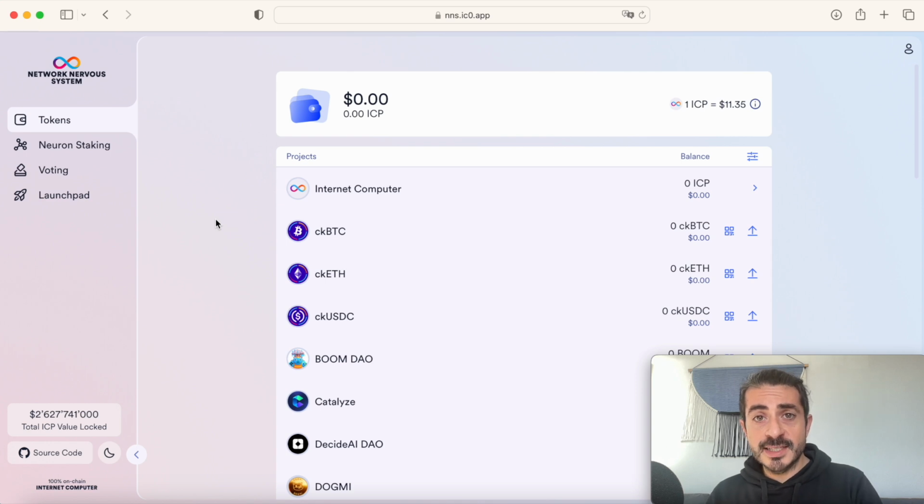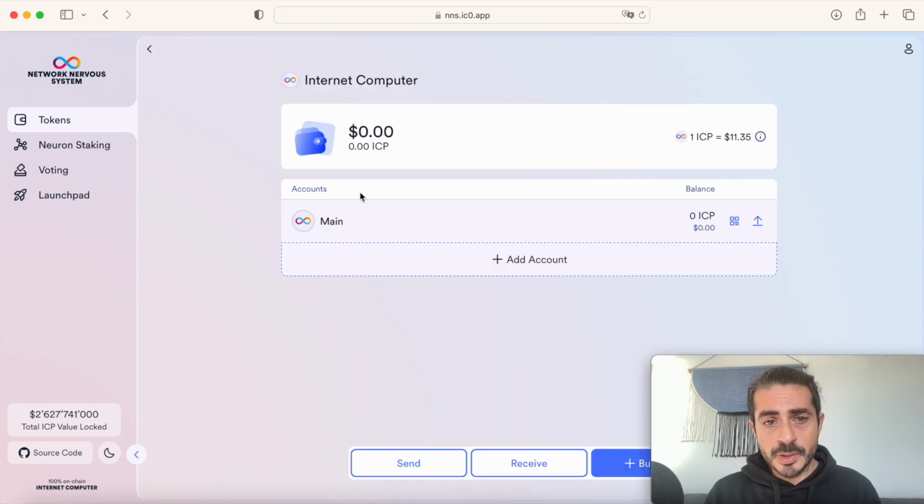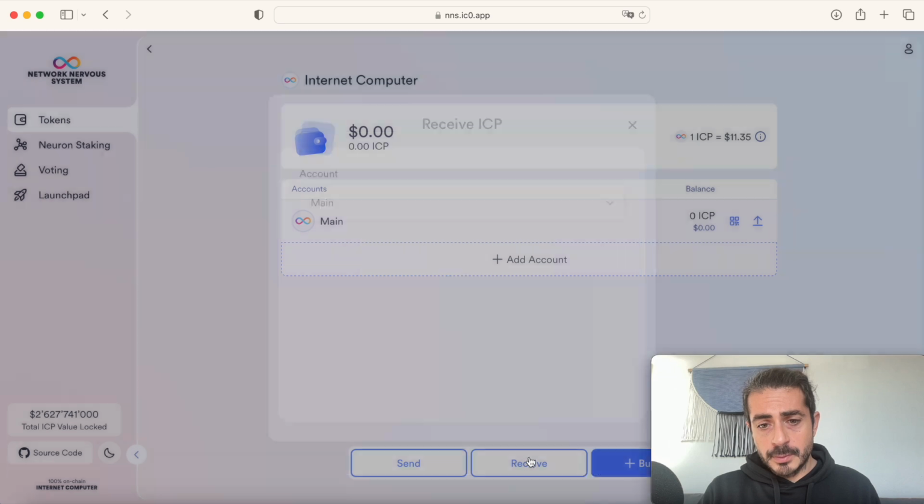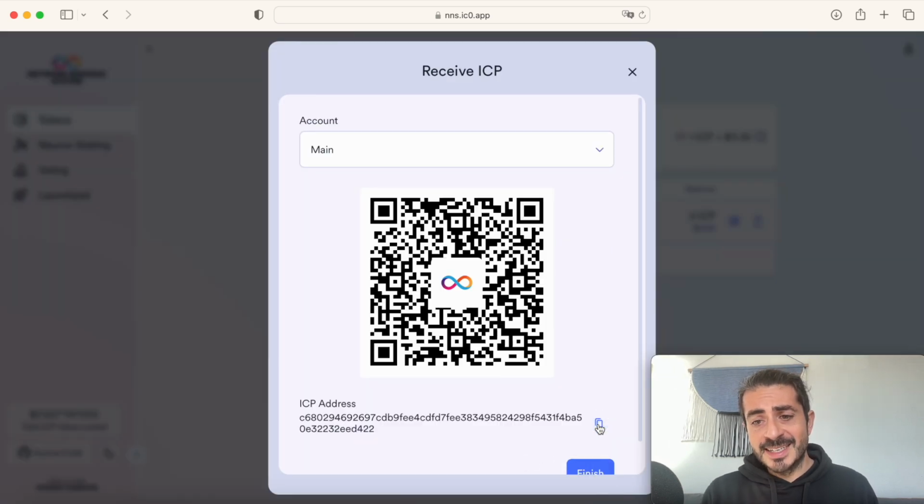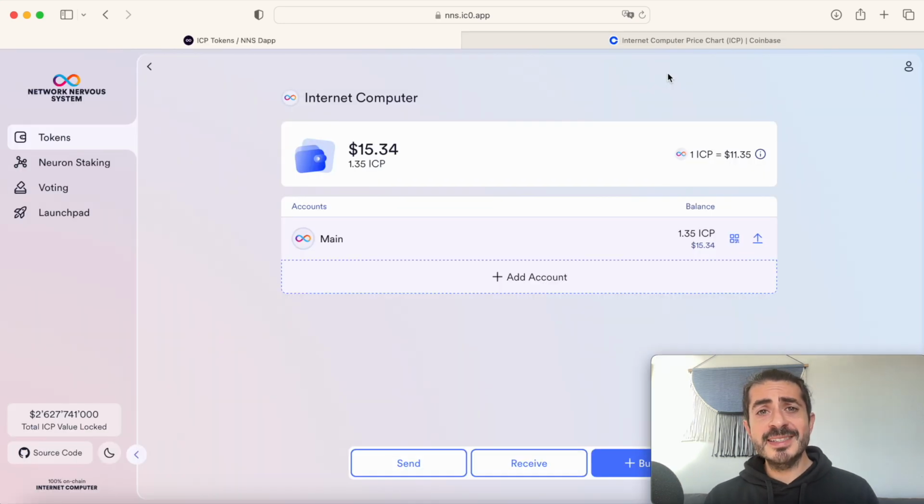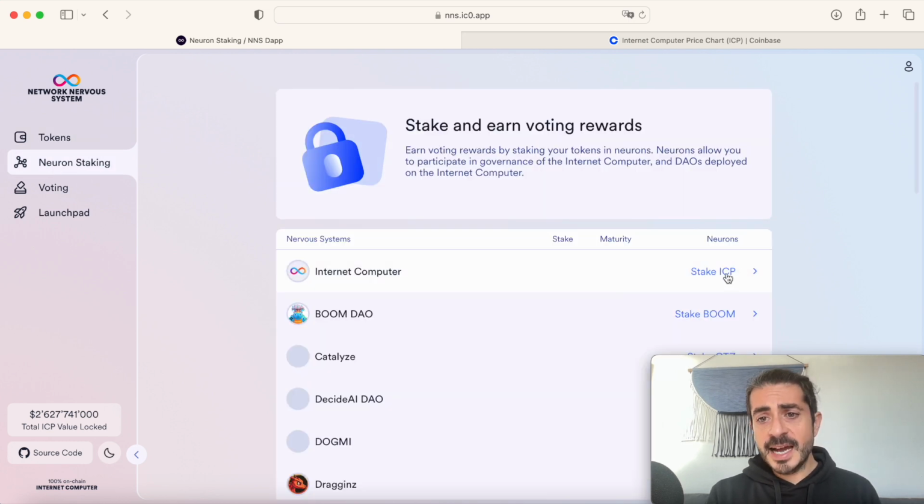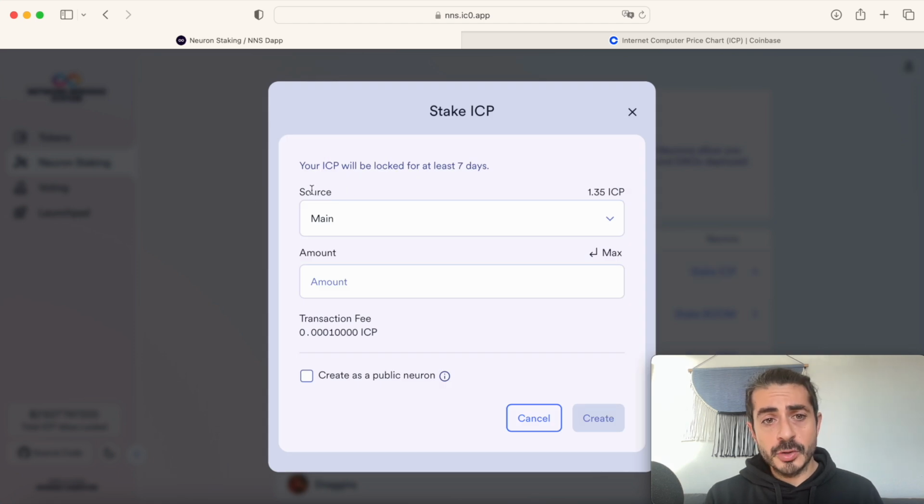So in order to stake some, we first have to send some ICP to this account. So let's do it by clicking on Internet Computer and let's click on Receive. Let's copy this address and let's paste it on our wallet or our exchange to send some ICP to this account. So after you send some ICP, just click on Neuron Staking and then Stake ICP. Let's select the source, which is main, and then let's select the amount, which will be max, and then we just need to click on Create.